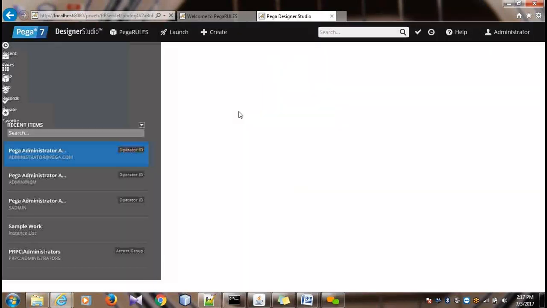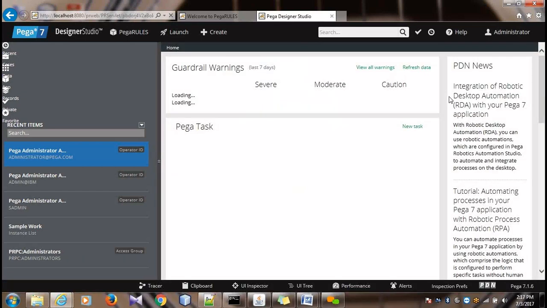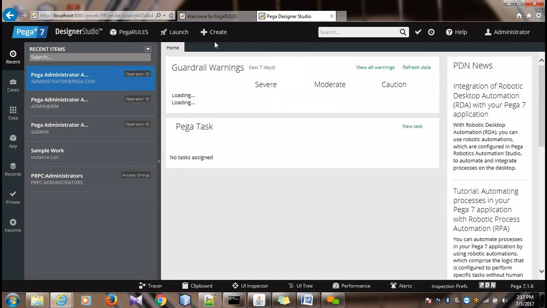Okay, I just logged in with the default credentials, administrator@pega.com, and the password is install. This is called the Designer Studio or Developer Studio. PEGA has provided Designer Studio, which is used to develop applications, and it is very easy for the developer to develop an application.